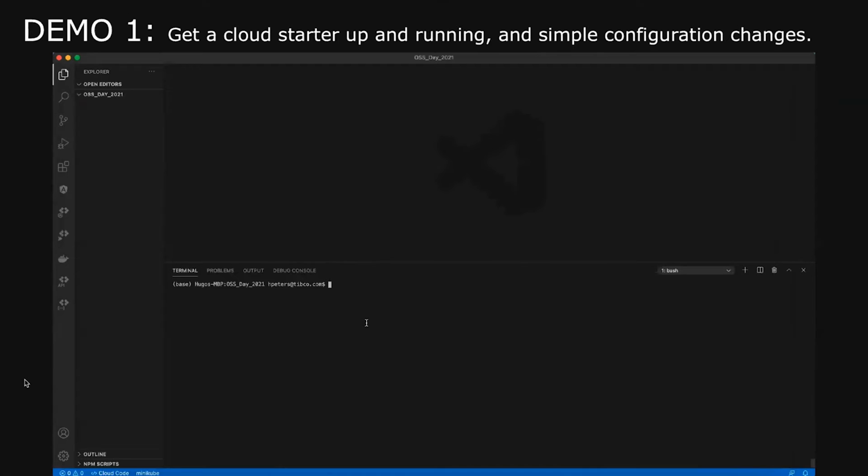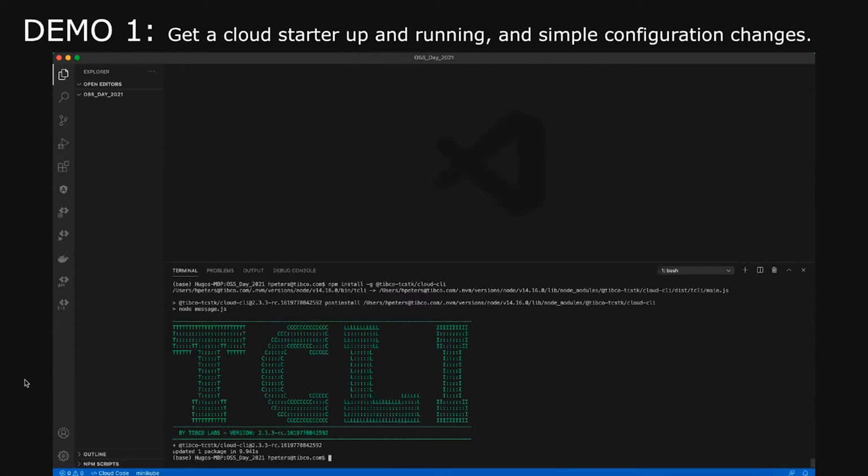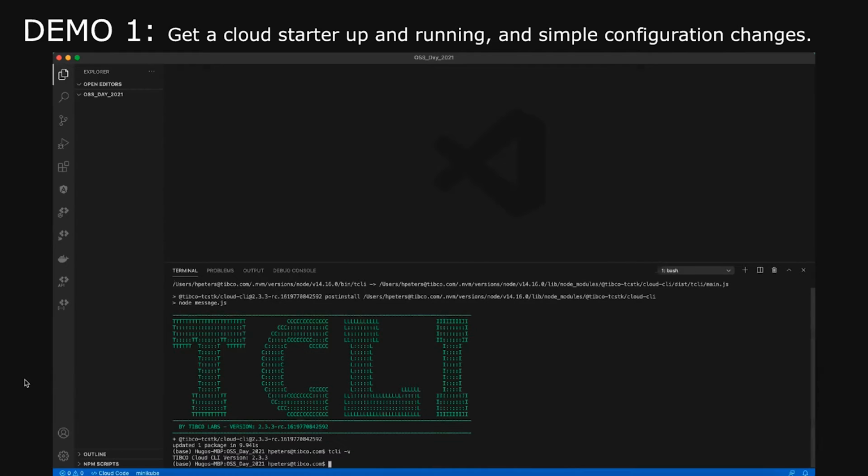So I'm using Visual Studio Code here, but you could also do this from your terminal, or you could use WebStorm or Eclipse or any kind of IDE that you like. And after you've installed this CLI, you can basically check if it works by running it with -v to see what the version is.